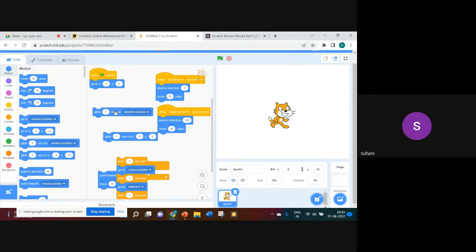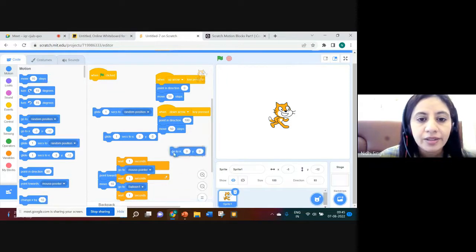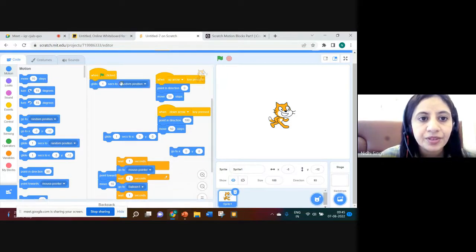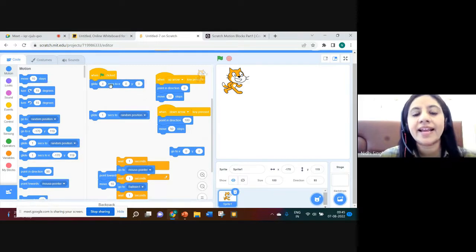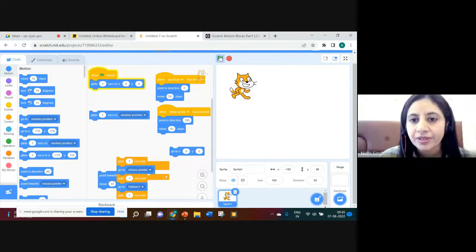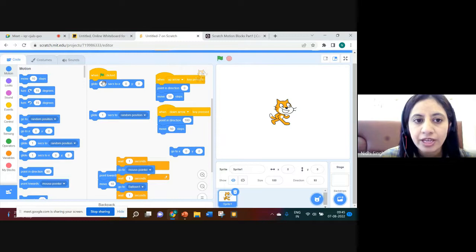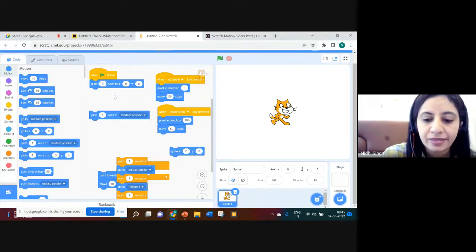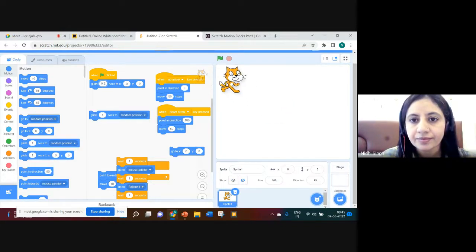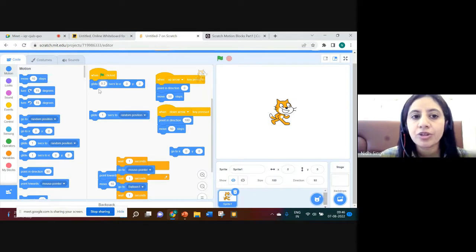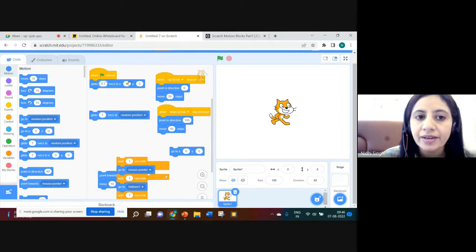All right. So after this, now see the number here. Same block we'll be using: Glide 1 second. Now I will change the number to, let's say, 0.2. Now see the difference. See, it just took 0.2 seconds to come to the center of the stage.